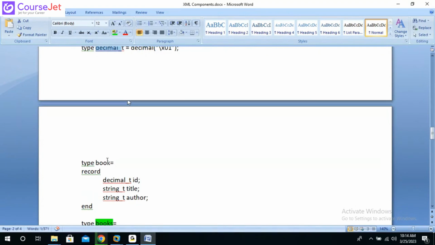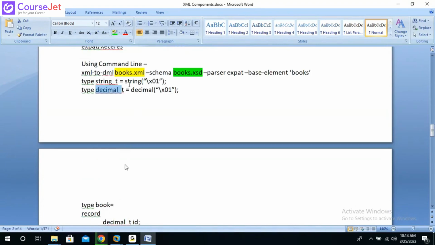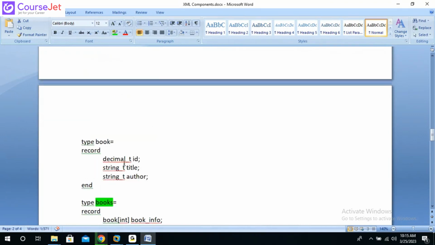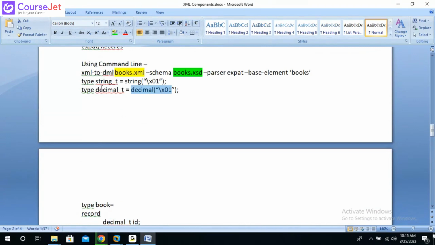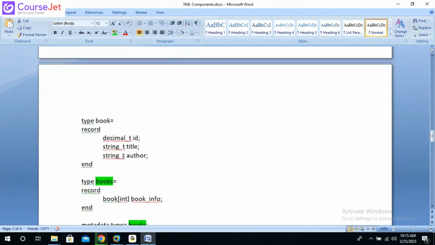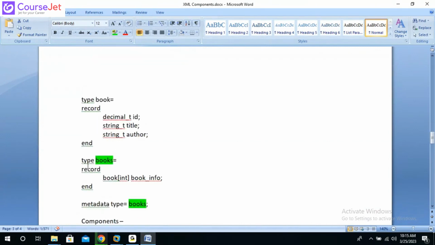Now we have this book. Within this book, wherever you want to represent string of \x01 or decimal of \x01, we can just refer to it as string_t or decimal_t. So it's a kind of alias that we created. You can make use of this alias. Also you can see this type books. This books is going to be a record vector. If it is a complex type, then it is a record vector.